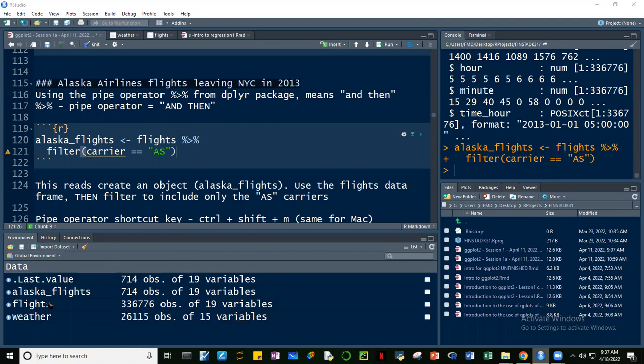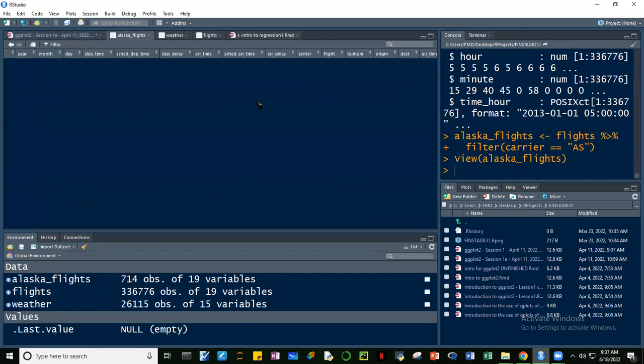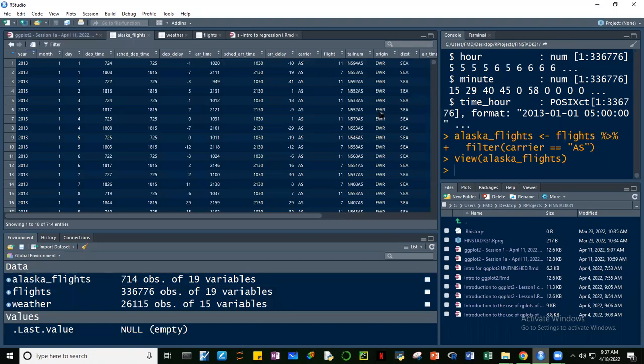So let me run this. Review natin itong Alaska flights. Sorry, no? I stand corrected, guys. It contains all, lahat ng mga variables kasi galing siya sa flights. Pero ang finilter lang yung carrier. So ito lahat AS na to, Alaska Airlines na to, 714. Okay?